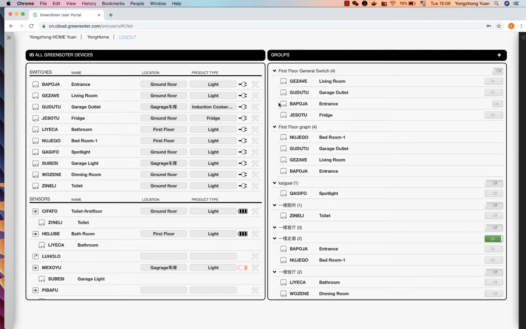fridge. So you will see all this, like bedroom, garage outlet, living room, entrance in the first floor graph. So it will show the power usage in this group. So later we will show you how to find it. And this means all this, like living room, garage outlet, entrance, fridge, are inside the first floor general switch.